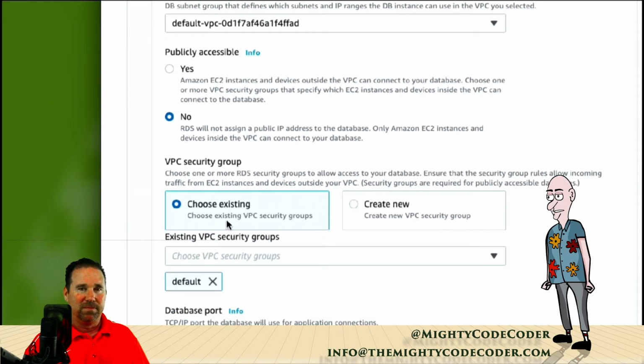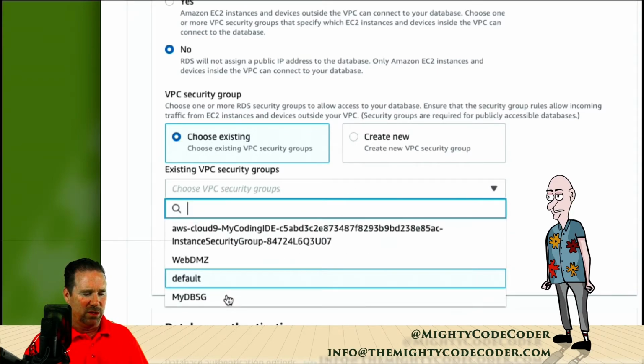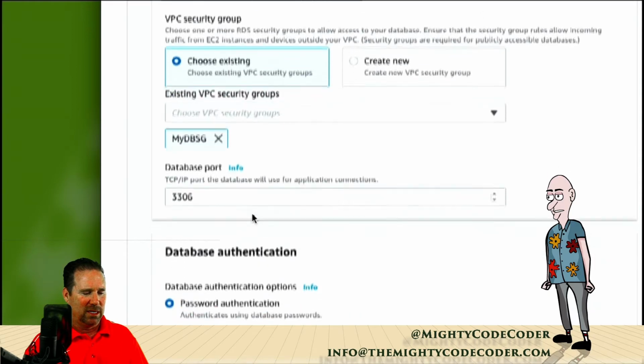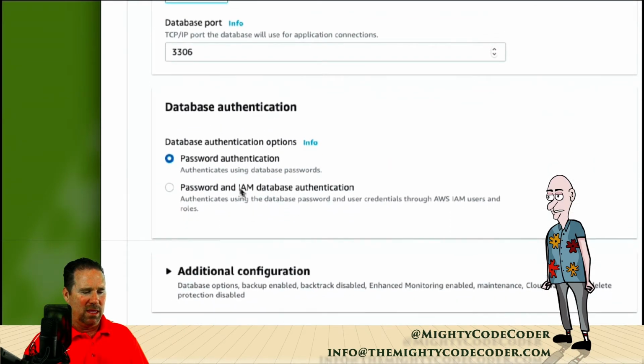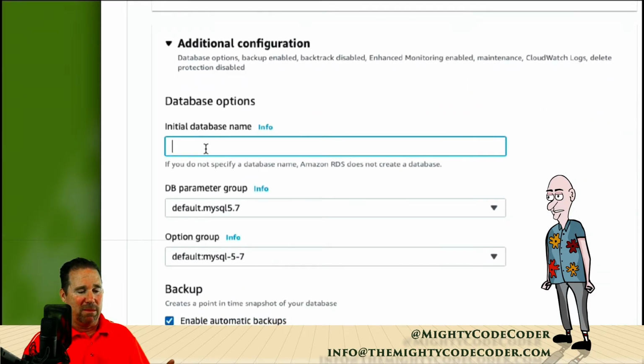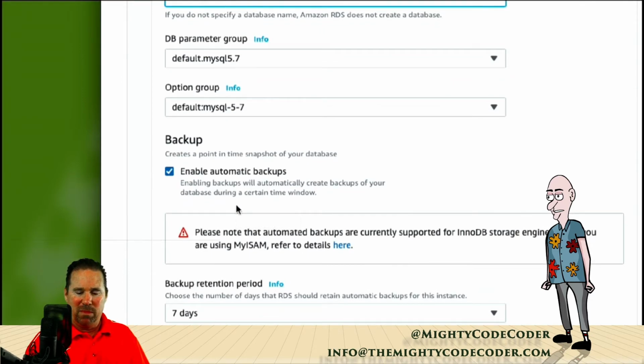Almost blew that one. And then we're going to create a security group. And the security group we're going to use is MyDBSG. Okay, I'm going to clear the default. And then let's see, what else do we want? In additional configuration, remember, you've got to name it or it won't even make this thing. So name it the same. I can just paste it still in there.